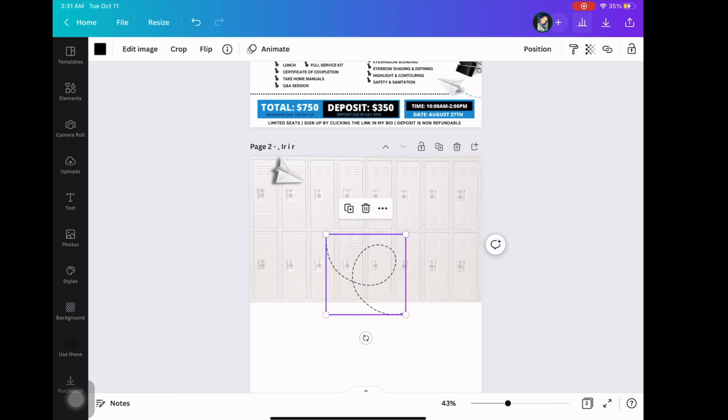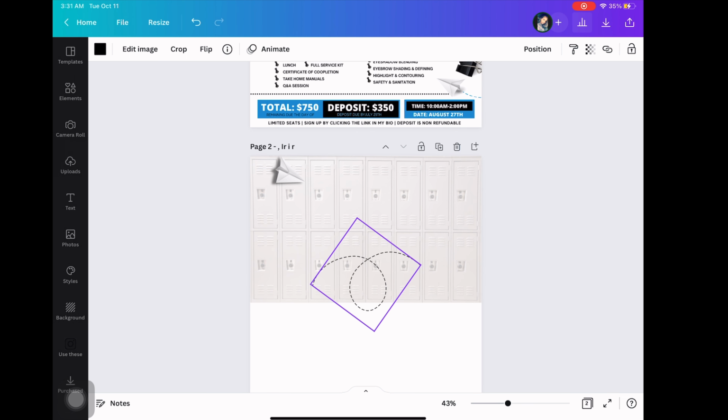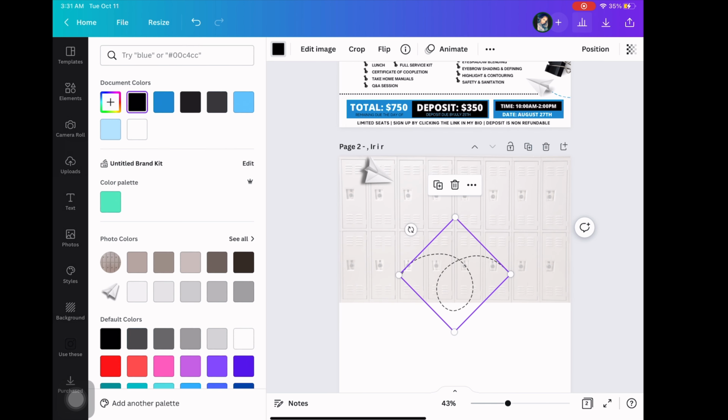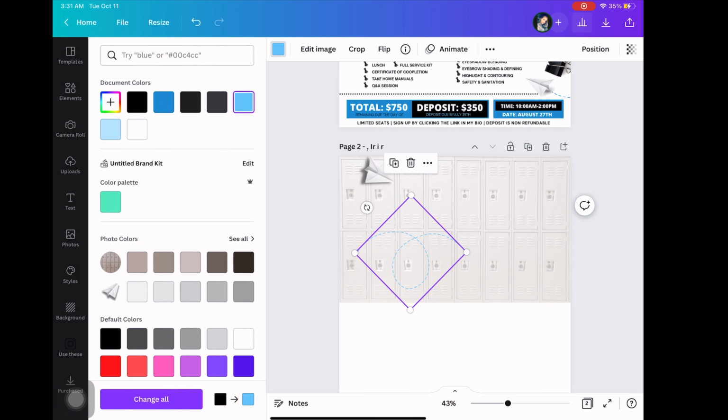Now we're just going to rotate the loop, and we're going to change the color to blue. I'm going to show you guys exactly which blue I used for the loop. Because the background is white, which is a lighter color, the loop has to be a darker color so that it can stand out. When you're using a dark background, you use lighter elements. When you're using a lighter background, you use darker elements.